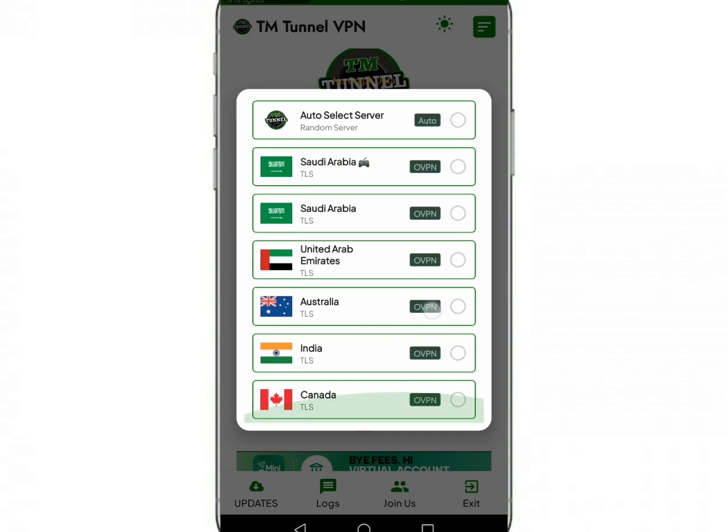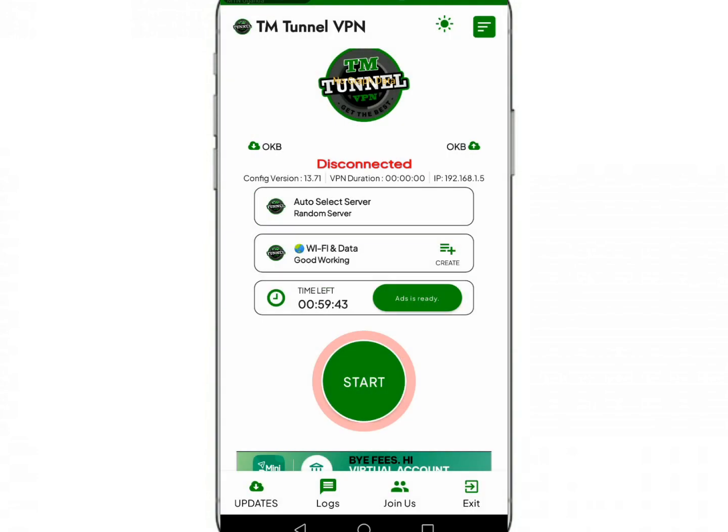Then we are going to choose a server that is near, because we have a server from Saudi Arabia, United Arab Emirates, Australia, India and Canada. So I recommend to my viewers, my subscribers, to choose a server that is near to their country's location. Or my subscribers usually use the auto select server and connect to the unlimited internet. So I'm going to click on that one.